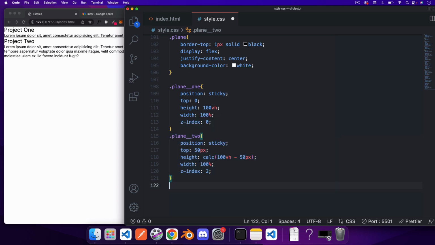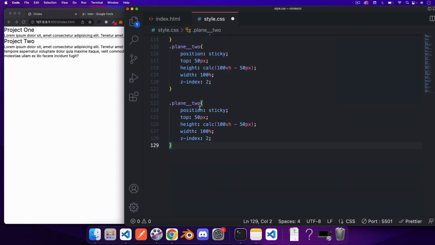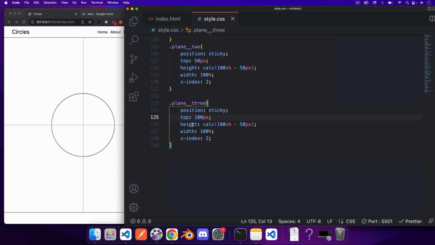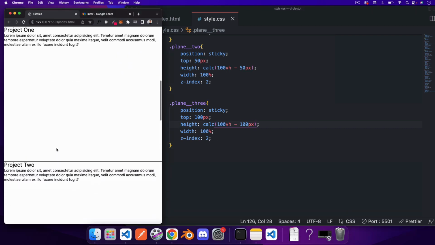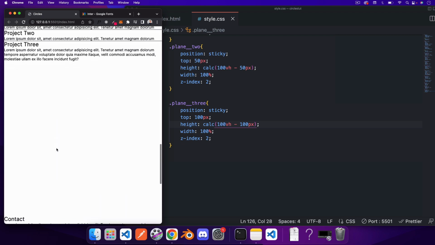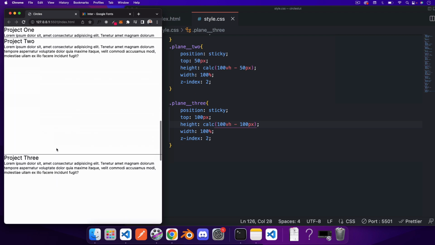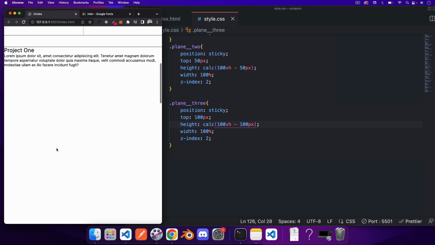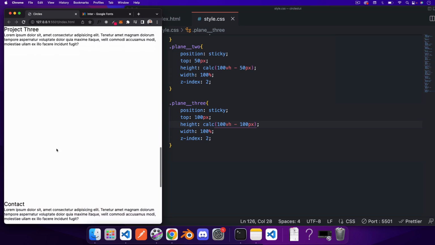Third plane, and here let's change this to 3, like so. Again, sticky. Make this 100 pixels from the top to stick, and then just change that to 100 as well. Okay, so now you can see we're getting those 3 projects stack up against each other. It's quite a nice effect, I think. Okay, so that's looking good.